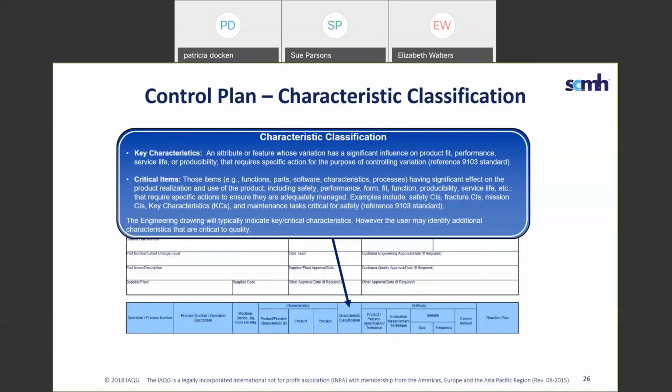The characteristic classification is where we enter key or critical or major classifications from the engineering drawing or specification, just to highlight the criticality. The definitions of key characteristic and critical items are provided here from the 9145 standard. Key characteristics are those attributes that have a significant impact on fit or function that we specifically want to minimize variation for. And then critical items are product items or attributes that have a significant impact on the realization and use of the product that we want to manage. So key characteristics are really a subset of critical items.